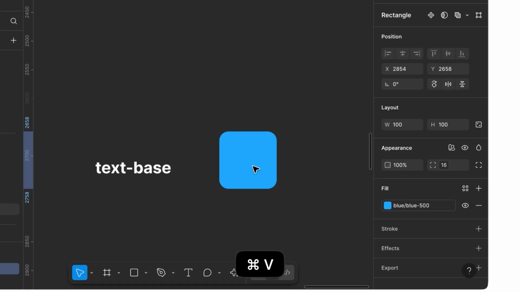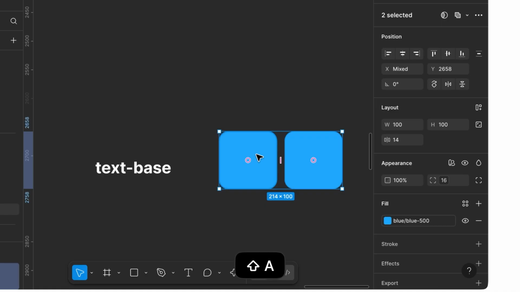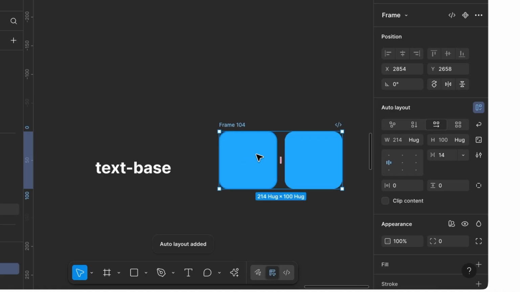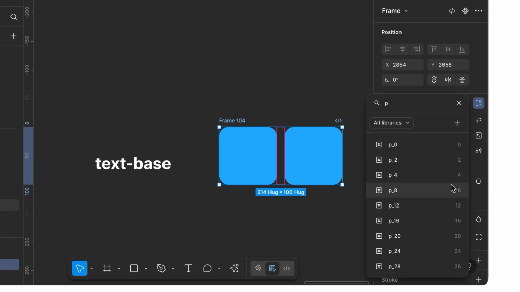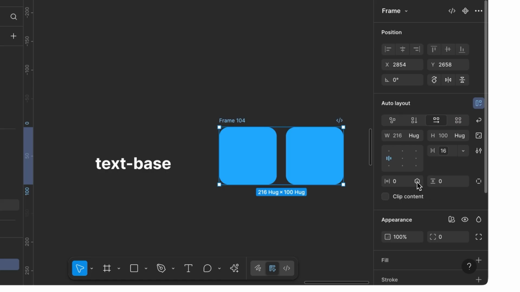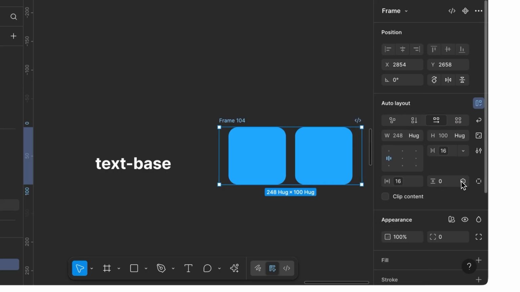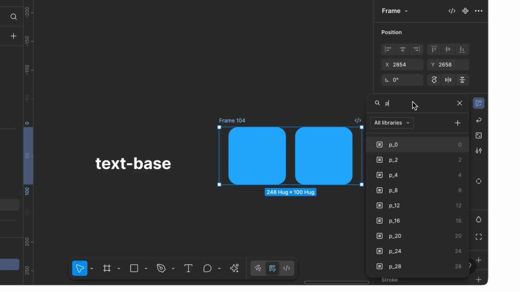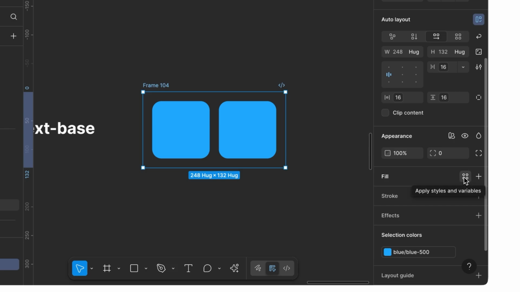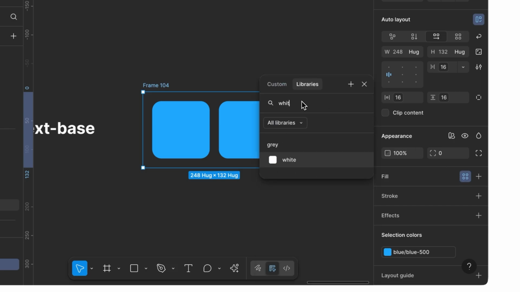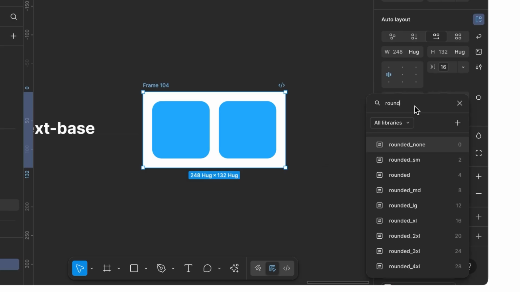Next, we copy our rectangle and move it to the right. We select both and merge them using Auto Layout. On the right side, you can select variables again. This time, we search for P. This will find the variables for spacing. Now let's add all the variables together. Once we're done, click Fill again and select a suitable background. We can, of course, add a radius variable to this again.